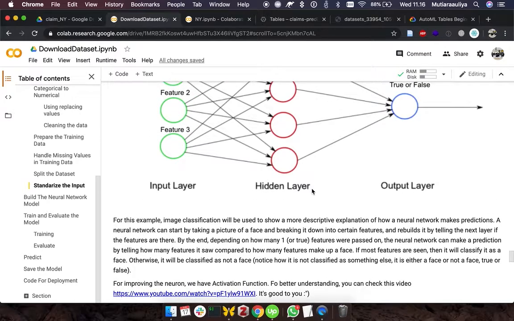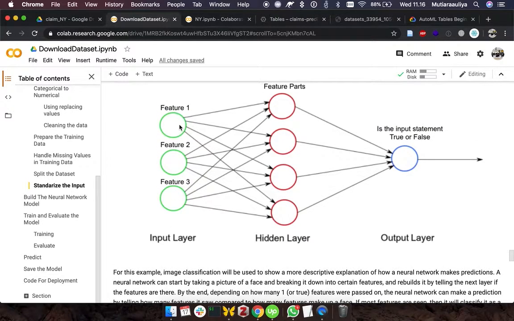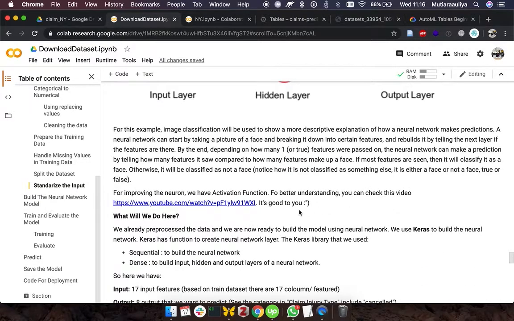So, actually, image and all the data have the same characteristic. So just take the features and enter the hidden layer, and the hidden layer does the training, and the hidden layer will have a result in the output layer. So for improving the neuron, we have activation function. For better understanding, you can check this video, it's good for you.